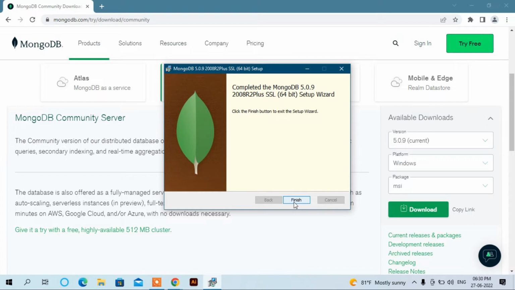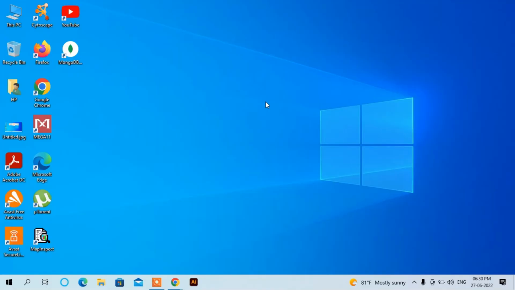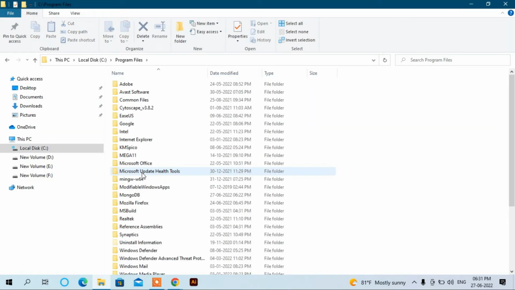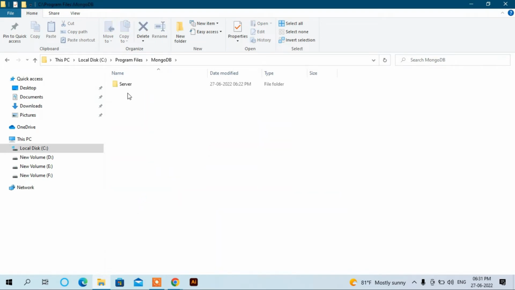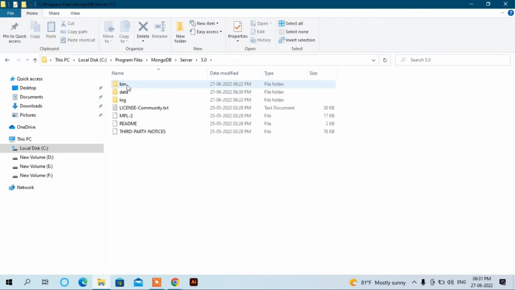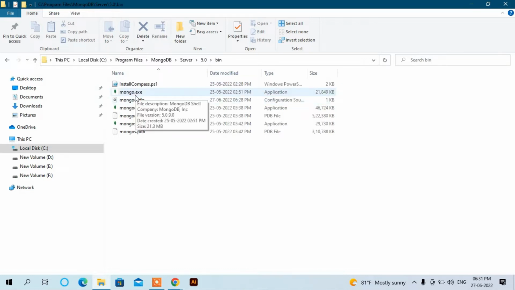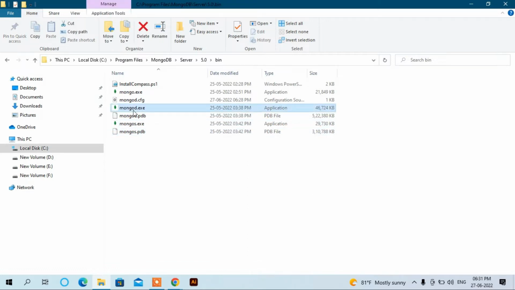Now you can see MongoDB has already been installed. Finish here. Now we have to go to the MongoDB location where it has been installed. Program Files, MongoDB, Server, the version 5.0, and now you can see here bin, mongo.exe and mongod file. To start MongoDB you need to run the mongod file, and in order to open the Mongo client you need to run mongo.